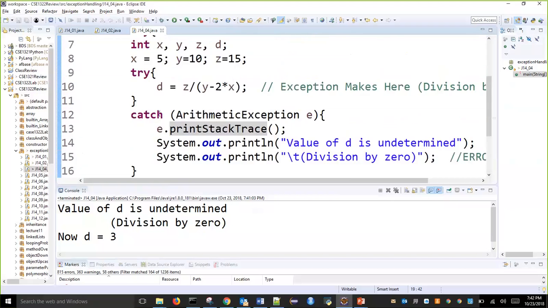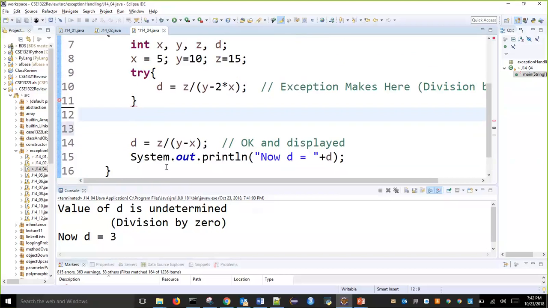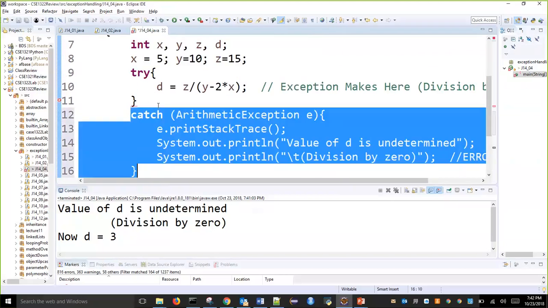For instance, let me show you. If I do not have this catch, okay, actually for every try block we need a catch. So this is why it is not allowing me to run this.